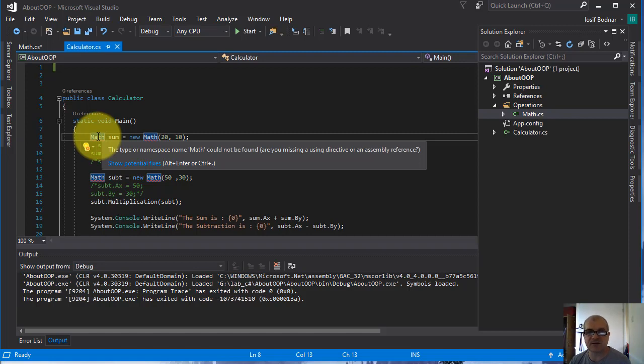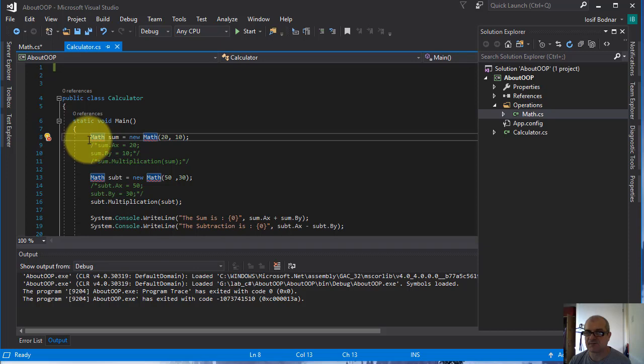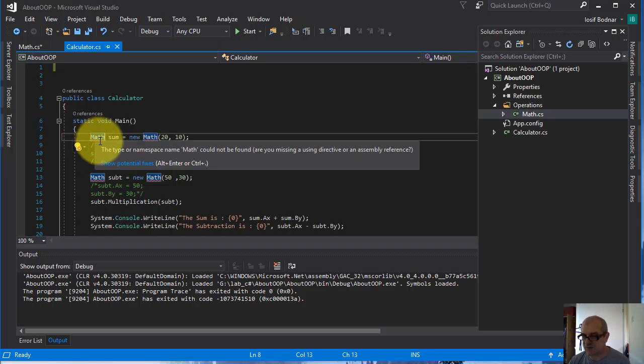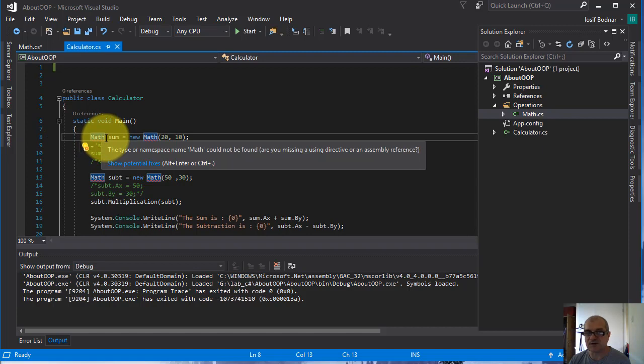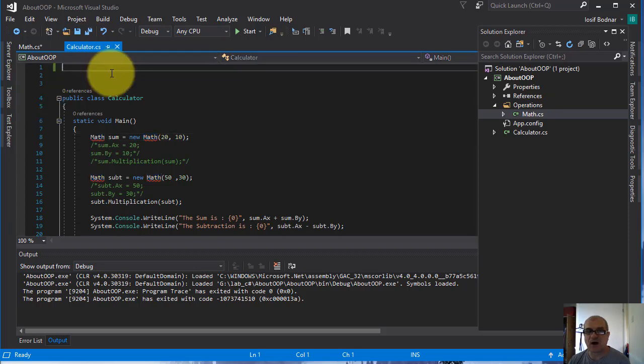So that means in this moment Visual Studio is not able to find this class Math because it doesn't know the name of the namespace which contains this class. To be able to access this class inside this file Calculator, I must write the namespace on the top of this file. There are two options.